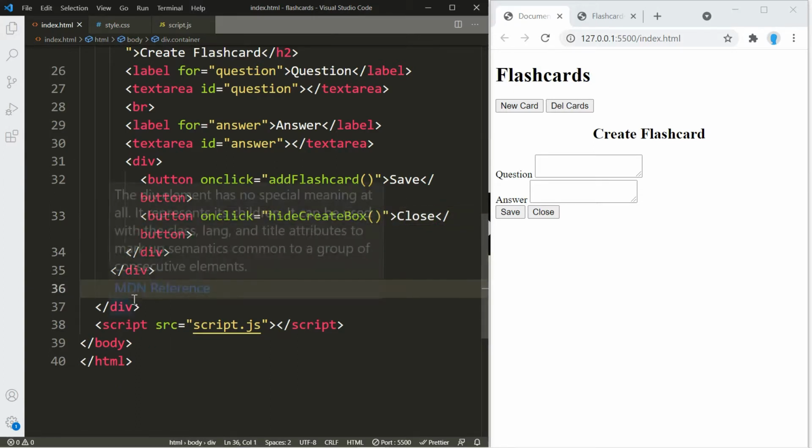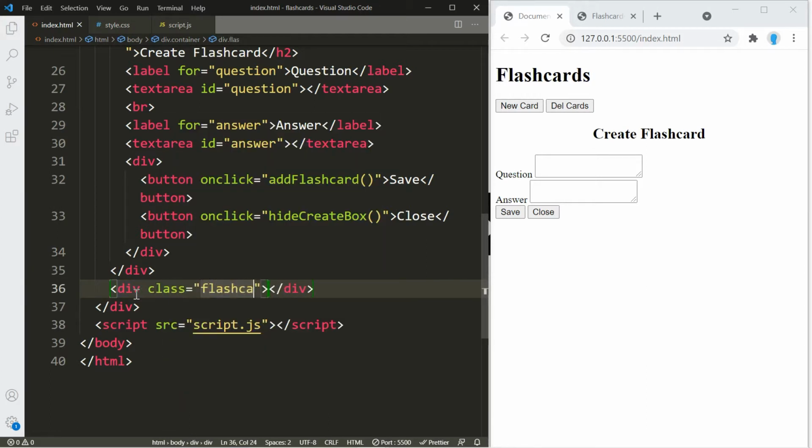And right before the last closing div tag here, we're going to create another pair of div tags. This is where the actual flashcards are going to go. So let's give this a class name of flashcards. And of course, we're going to add these dynamically through JavaScript, and that's going to happen when we click on the save button. That's going to be it for the HTML.